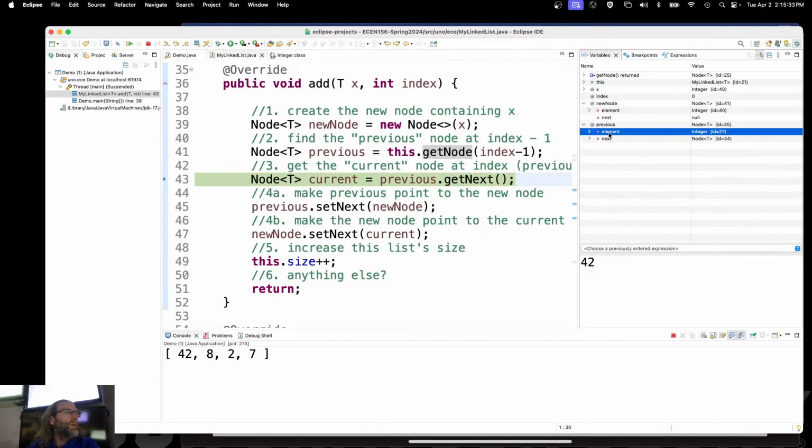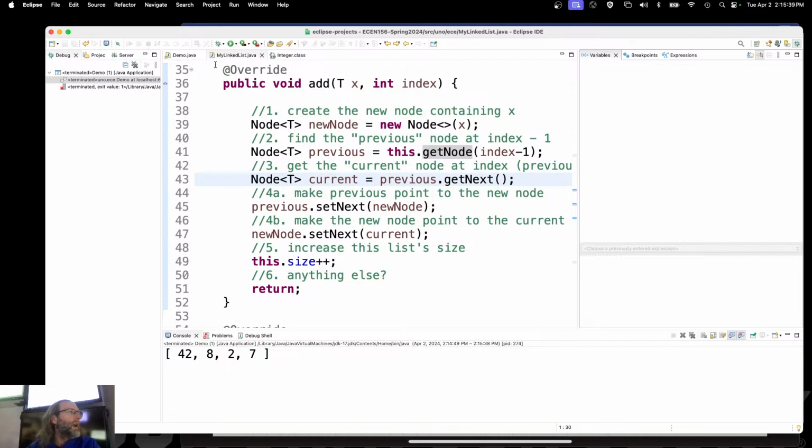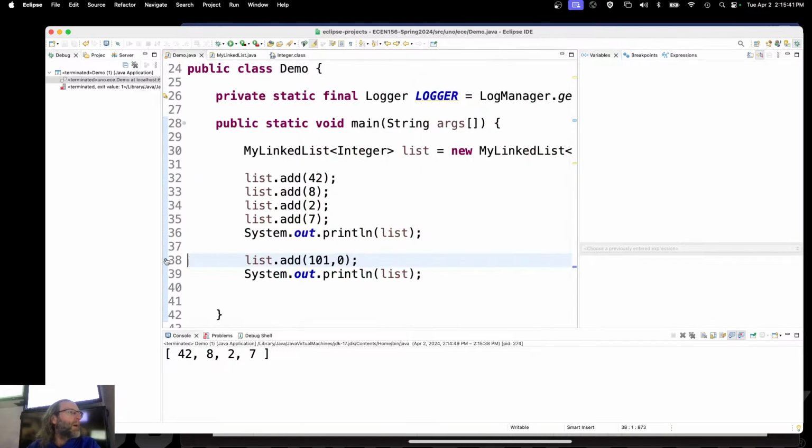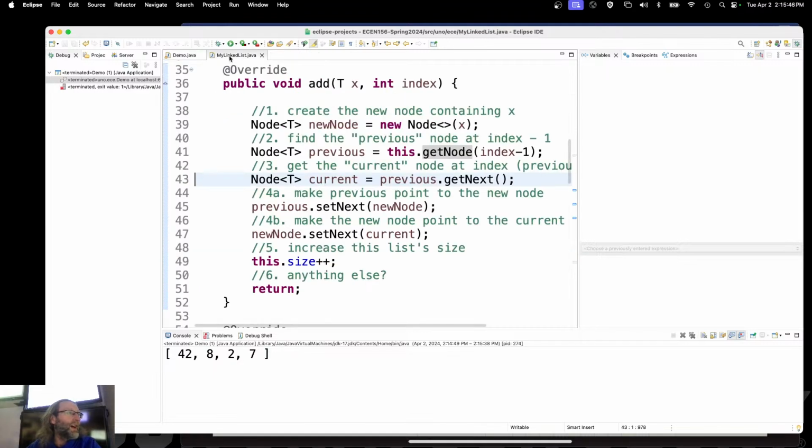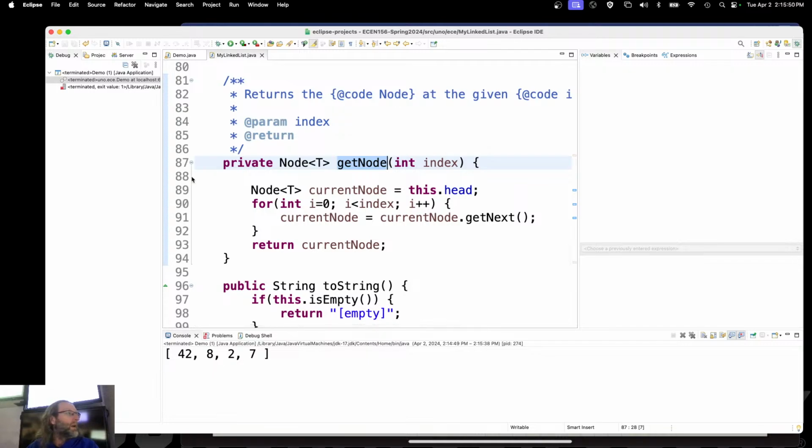Element is 42. There's where my problem was. Right? So let's go ahead and stop this. And now let's winnow it down to where the problem actually is. I'm going to take away that breakpoint. And I know that it's not in the integer class. I know that it's in this getNode method right here. So that's where I'm going to set my next breakpoint.